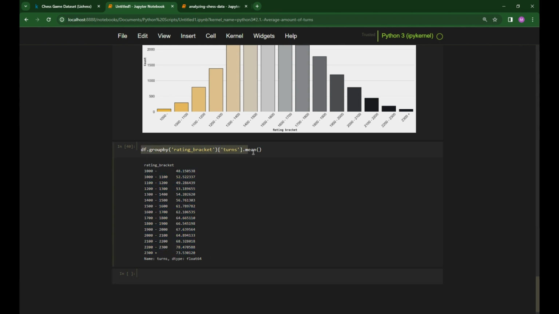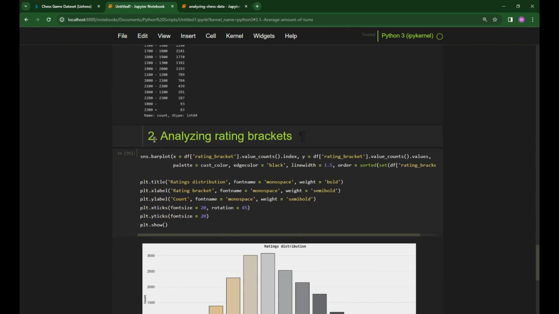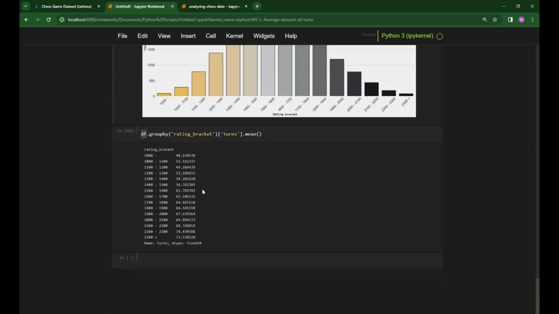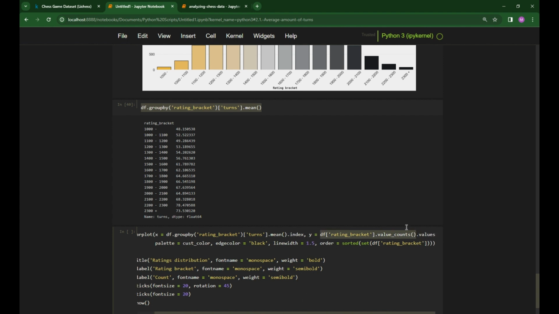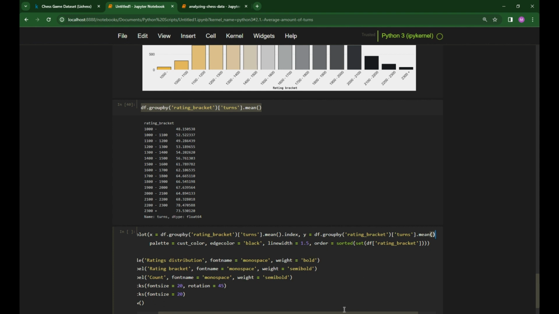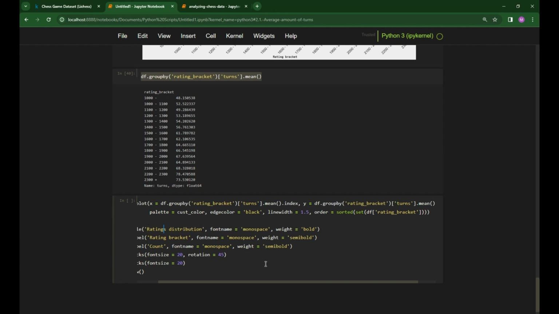And now that we have this line right here, we can reuse the whole code that we already had. The only thing we'll have to change is the X and Y axis. So we can just copy the group by rating bracket here. We'll once again use the index for x-axis and we'll use the values for y-axis. Also, the order, we don't need, or do we need? No, we also need the same order. Let's see if it works.